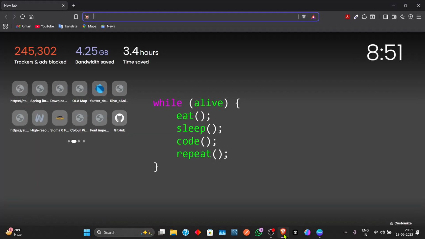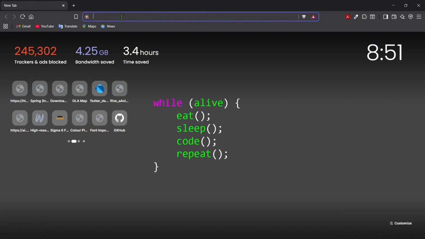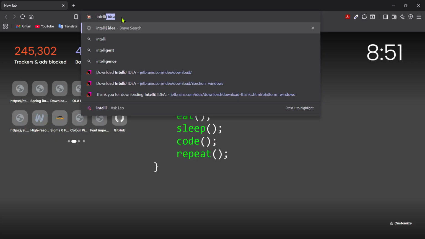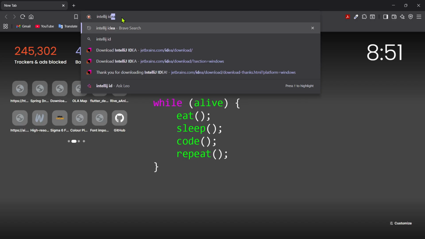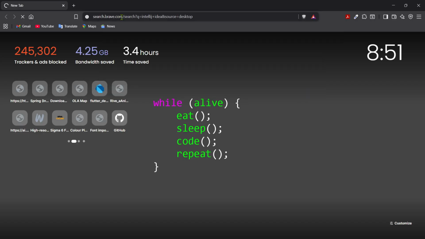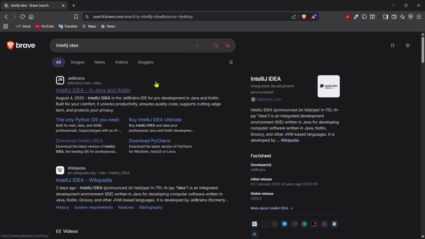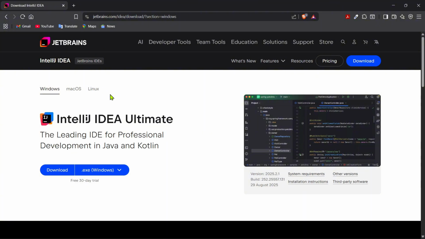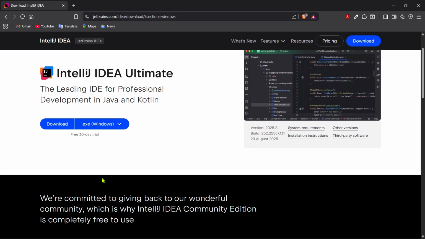So let's go. Open your browser and type IntelliJ IDEA and press enter. Click this link, Download IntelliJ IDEA, under jetbrains.com. I also shared this link in the description. Click this download button.